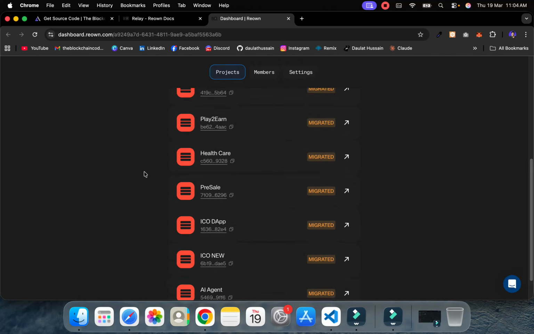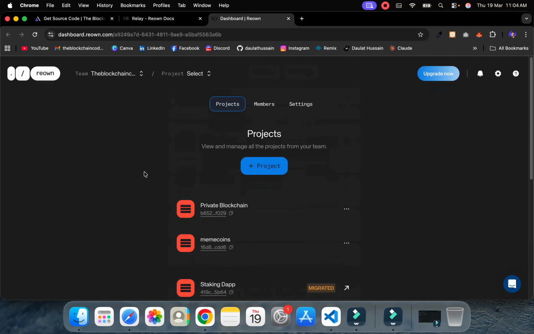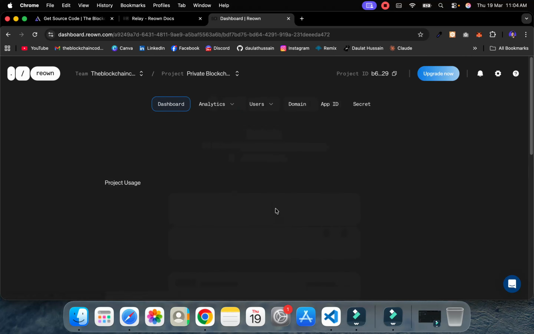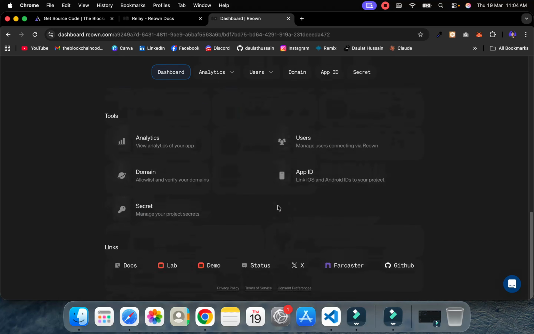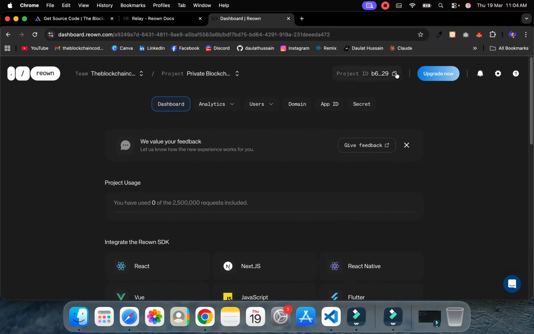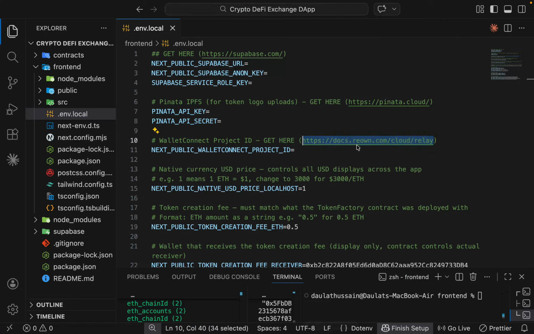So I have already created a bunch of projects, but in your case, if you don't have any project, you can simply click here, give the name, and create. When you create, you will come back here and find all the details about the project, and you can see what wallets or options are there. So I'll simply copy the project ID, and that's what I'm going to provide here. So this is the project ID, I got it.